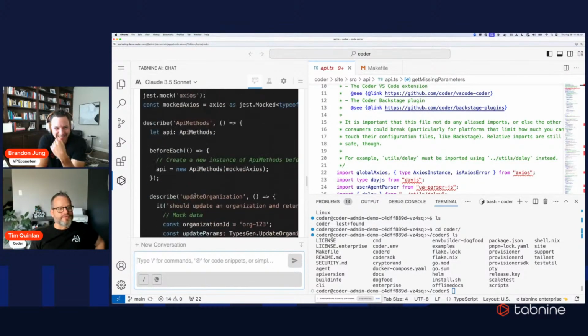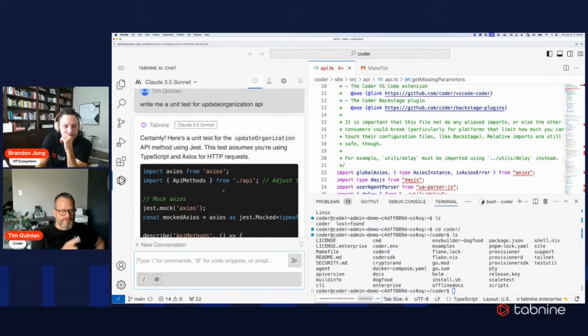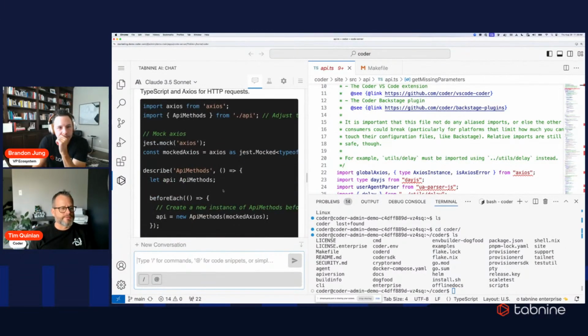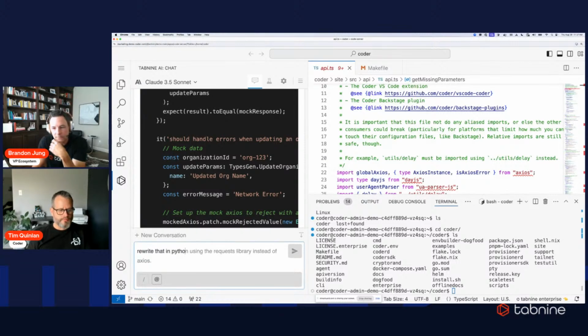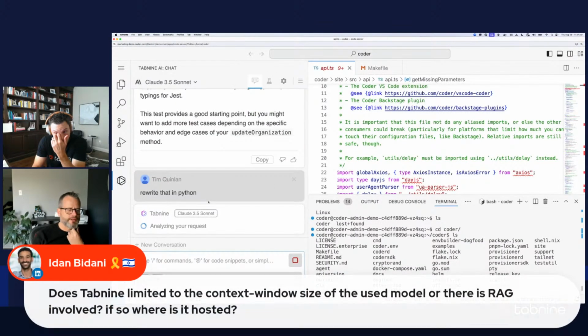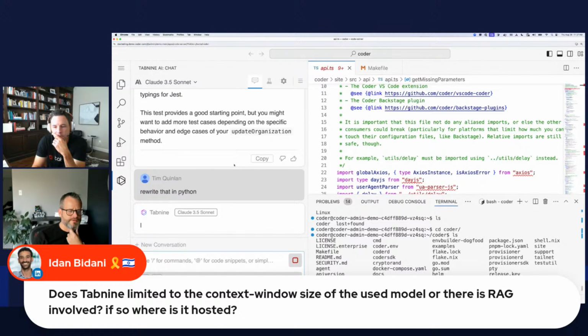Yeah, here's a really cool thing about this too. So it made me a unit test in TypeScript. So I was like, rewrite that in Python. Let's say I'm a Python guy, and it will say, sure, there we go. This will do the exact same thing, but in the language that you asked me.